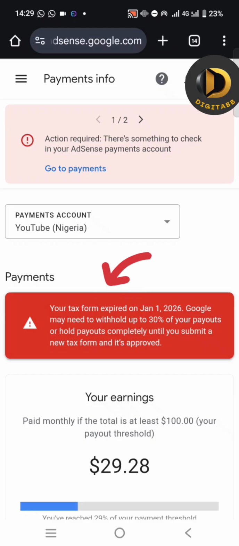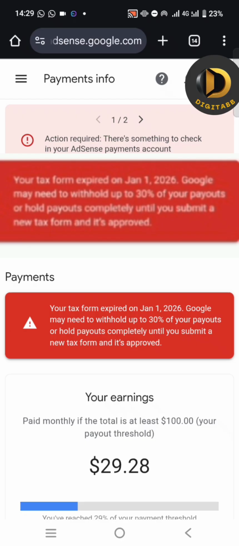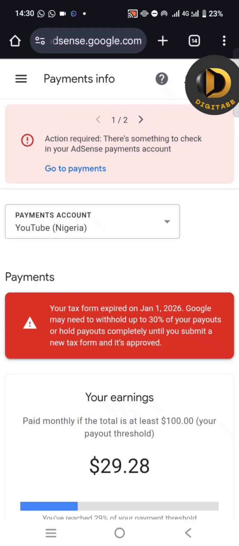Okay, now this red notification reads your tax form expired on January 1st, 2026. Google may need to withhold up to 30% of your payouts or hold payments completely until you submit a new tax form and it's approved. So it's one thing to submit a new tax form, and it's another thing for your tax form to be approved. Okay, so what do you do now?